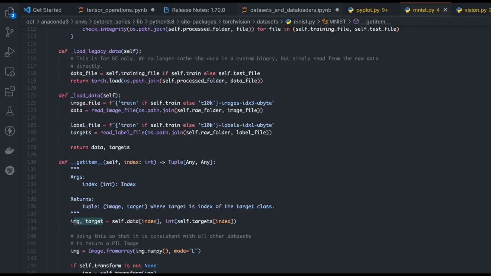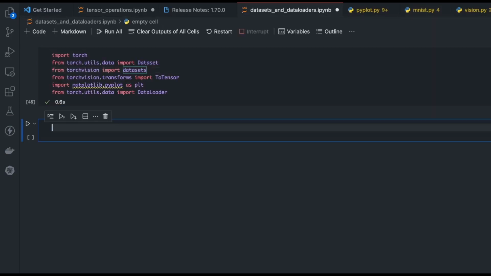Now coming back to our original notebook, we will go ahead and prepare the Fashion MNIST dataset, and we will put down the steps which will help us to do so. So let's get on with it.